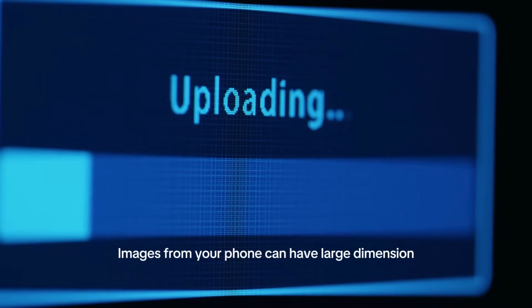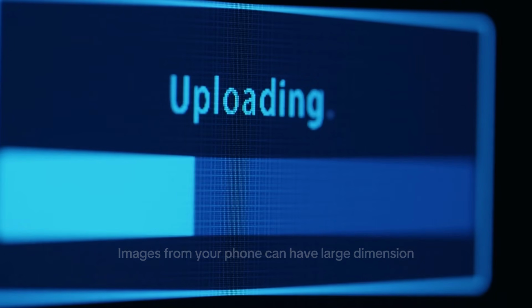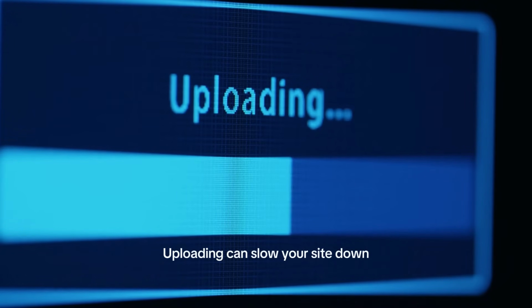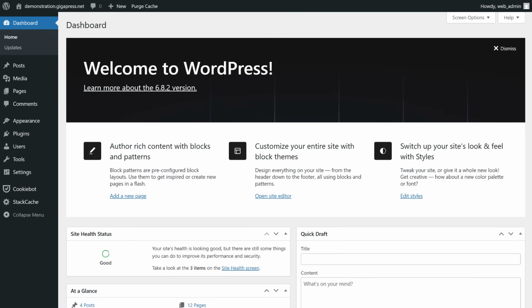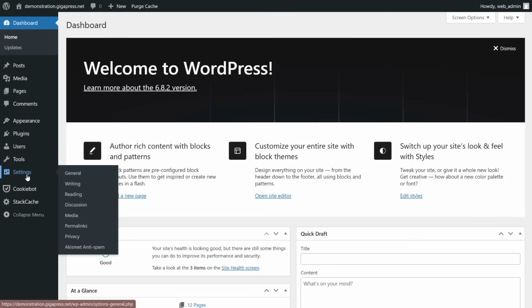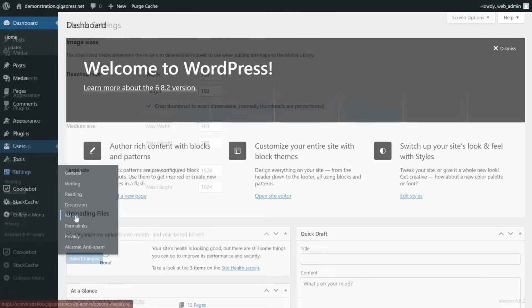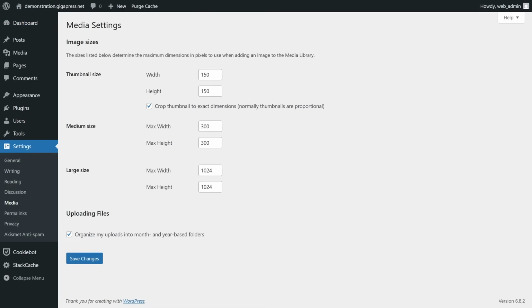Next, resize the image before uploading. Images from your phone or camera can have large dimensions, and uploading them as is can slow your site down. Therefore, you'll want to resize your images before uploading them. The larger the file, the longer it will take to load. To find out what dimensions WordPress uses, go to your dashboard, navigate to Settings, then select Media. Here, you'll see the default sizes for thumbnail, medium, and large images, which you can change.